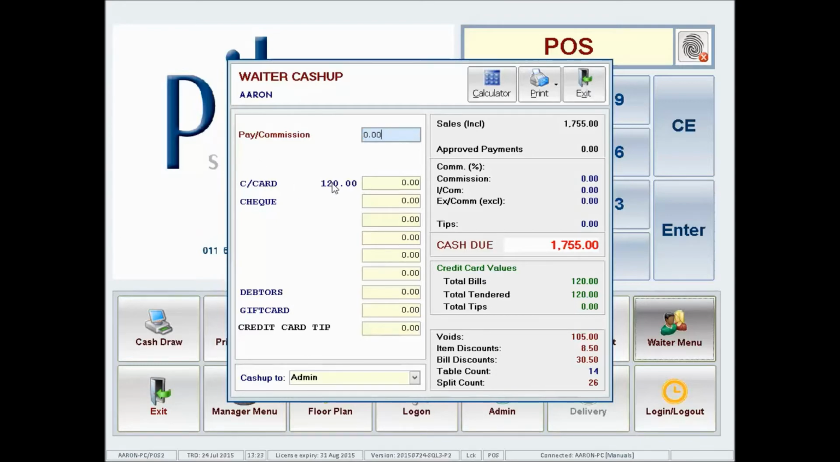As you will see, Pilot will show you the amounts tendered off to the tables in the middle. On the right hand side, you need to add up the individual credit cards and enter in the amount that you have counted. Nonetheless, the two totals should balance. After entering 120 Rand here, you'll notice that the cash due is decreased by that amount. Should all the other totals balance, you'll notice that we are cashing up to admin.